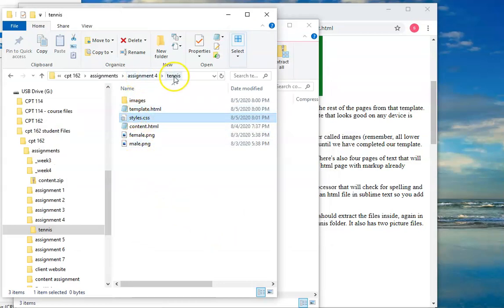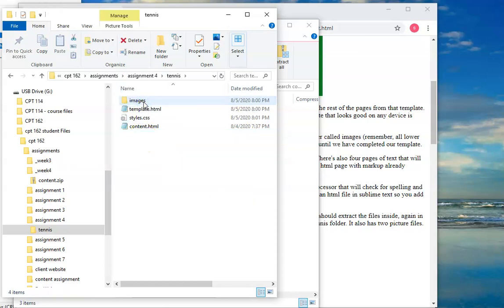and we can see now that we have all these files now in our assignment, in our tennis folder. 2 of these files, though, the female and the male, those are the picture files. So those need to go into images. So I can just simply grab them and drop them into images. Goes 1, and there goes 2. Okay, it's important that I put them in an images folder. So I have this content and template and styles.